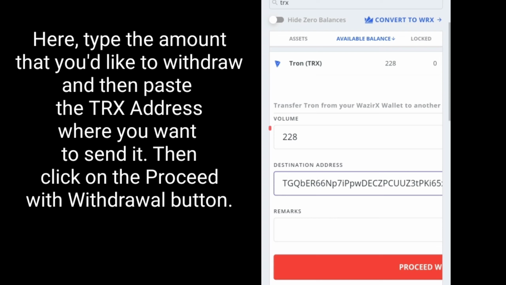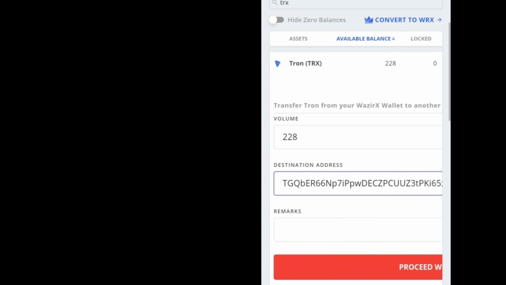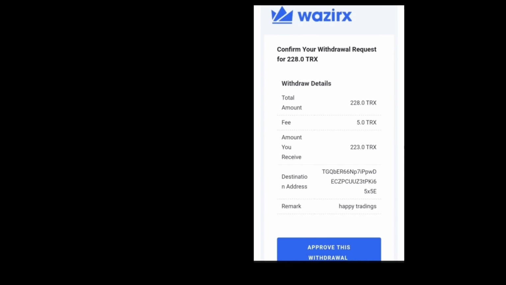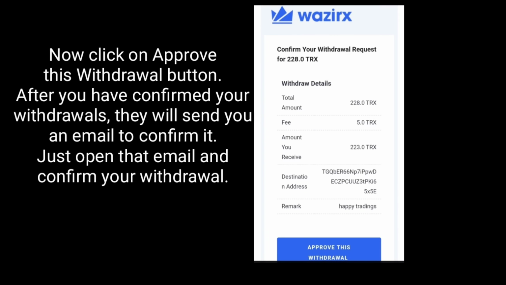Here, type the amount that you'd like to withdraw and then paste the TRX address where you want to send it. Then click on the Proceed with Withdrawal button. Now click on the Approve this withdrawal button.